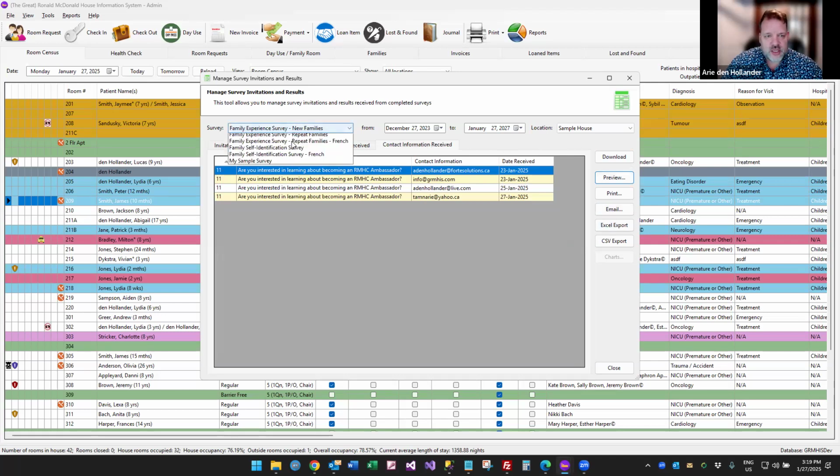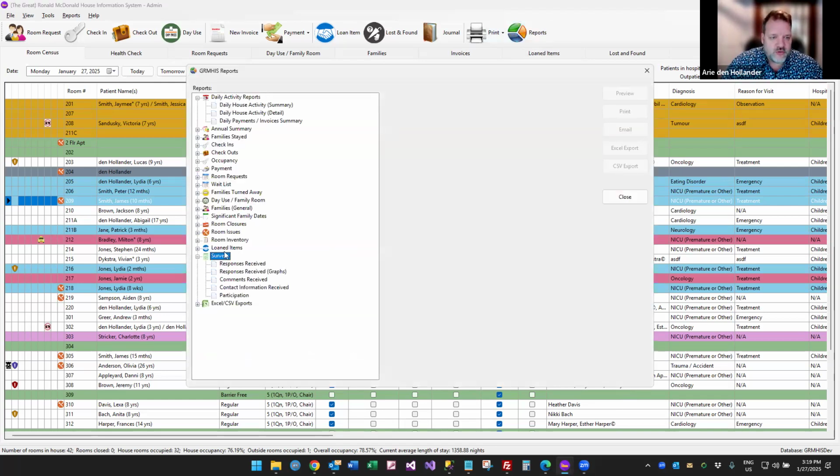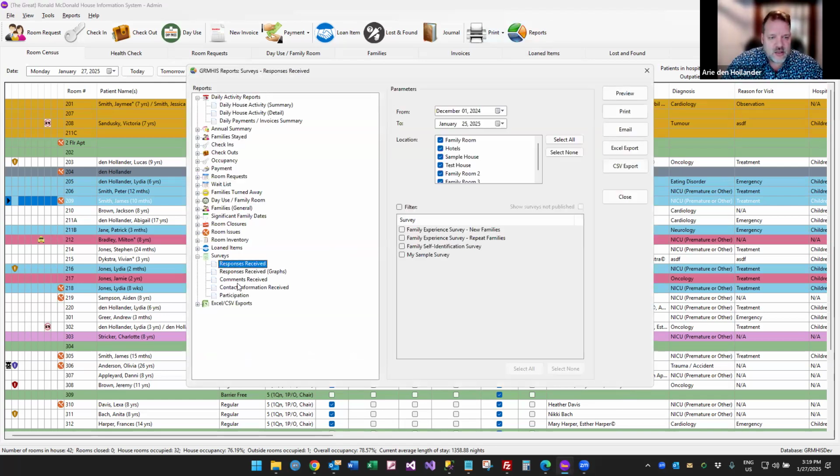So with other screens too, I can select the survey, set my date range, and I can also select which location I'm viewing the reports for, and if I want to view it across the entire chapter, I would select all locations and go from there. If you want a little bit more granular control, under the reports module, there is also a section here for surveys. It has 5 reports, so responses received. You can select specific locations if you want to. So rather than all or just one, you can select combinations thereof.